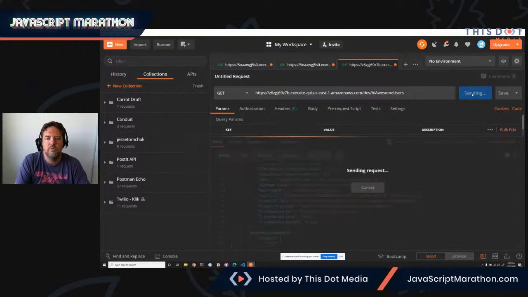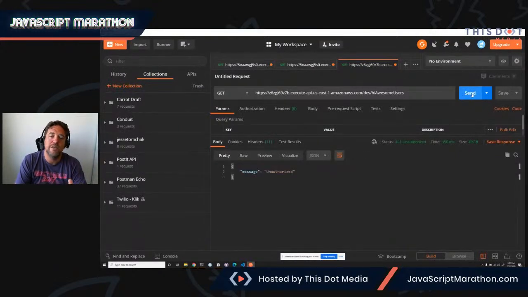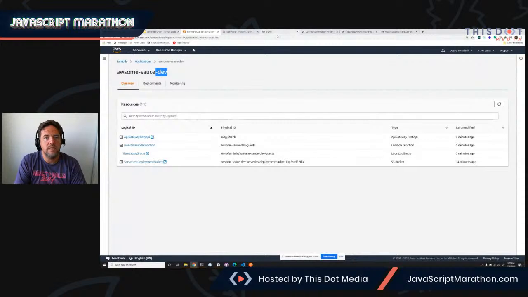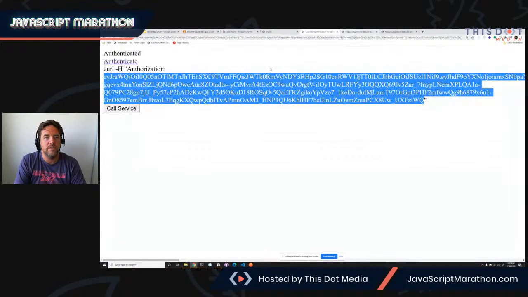So that deployed without problems. We should get, there it is. So we get unauthorized now, which is perfect. We have gated this endpoint for Awesome Sauce users for just that. Now, if you remember, we got a key. Let's see if our key is still there. It is. So we signed in, we got a key.